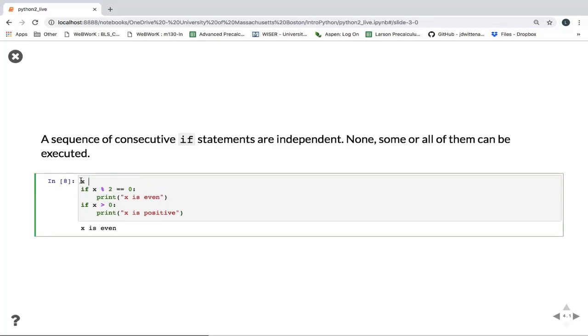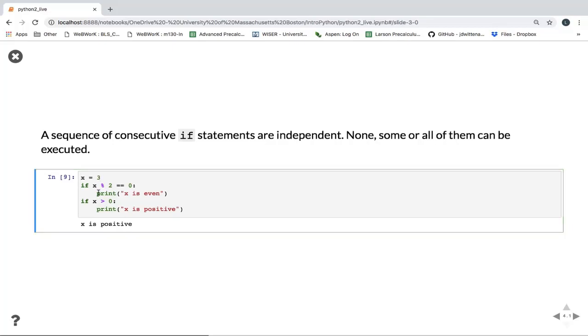Now if I were to say x is, for example, 3, then it only checks this if, and this is false, so it'll skip it. It'll check this if, and this is true because x is 3, which is positive. It'll print out this message. Now if x is even, say negative 6, negative 4, then x is even, but x is not positive, so it'll print out this message, but not this one. And of course, if x is both even and positive, then it'll print out both messages.